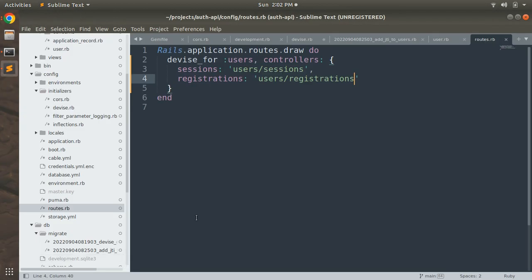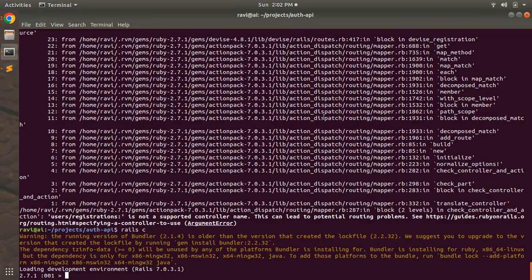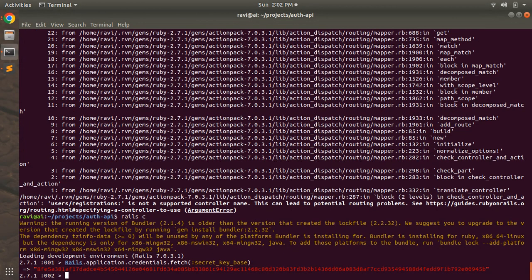Because we removed that mistake, if you follow this, make sure that you use the users and registrations. Okay, so now you can check its value here. So this is the secret key base that we're going to use for the JWT secret. If you want to provide any additional secret key for the JWT token, then you can add that in your environment file or in your credentials file, or you can use a .env file as well.